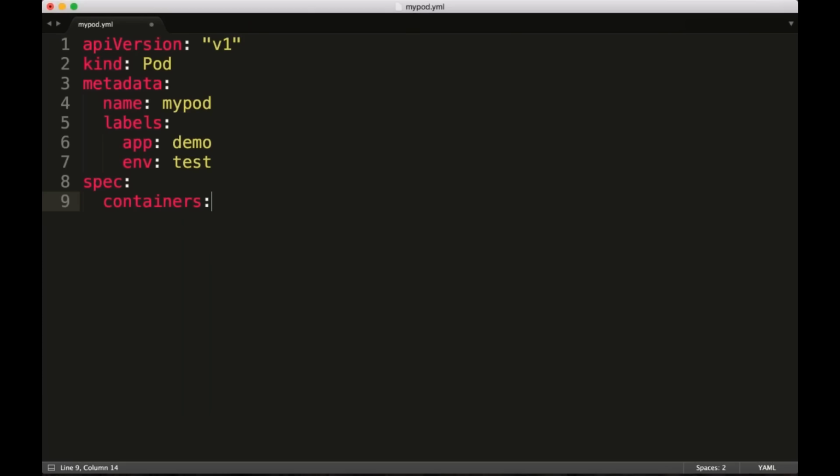So we'll put containers followed by a collection. So you can have multiple containers. So we are going to have the name of the container, which is going to be nginx. Then the image that we are going to pull from the Docker Hub, which is also called the nginx image.